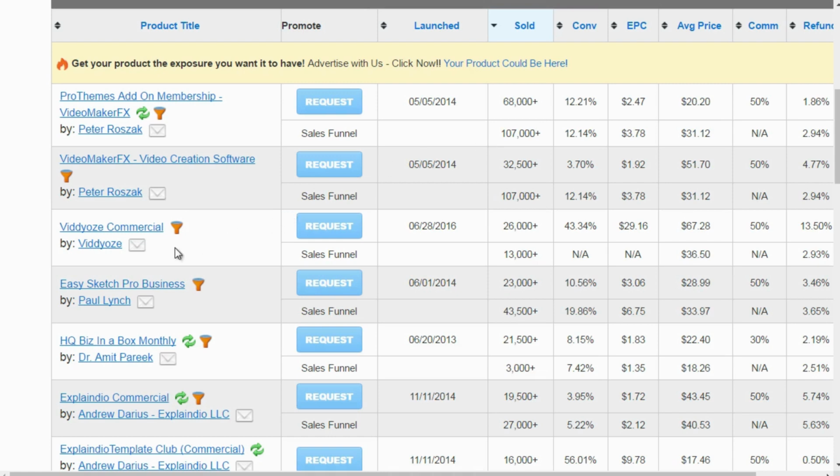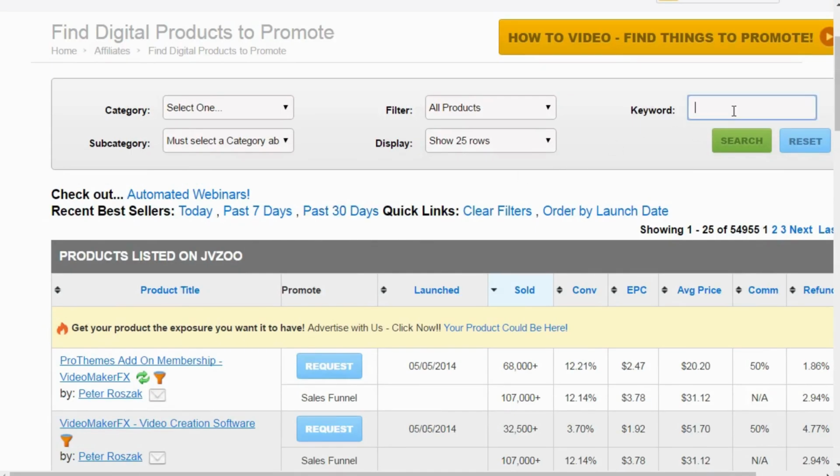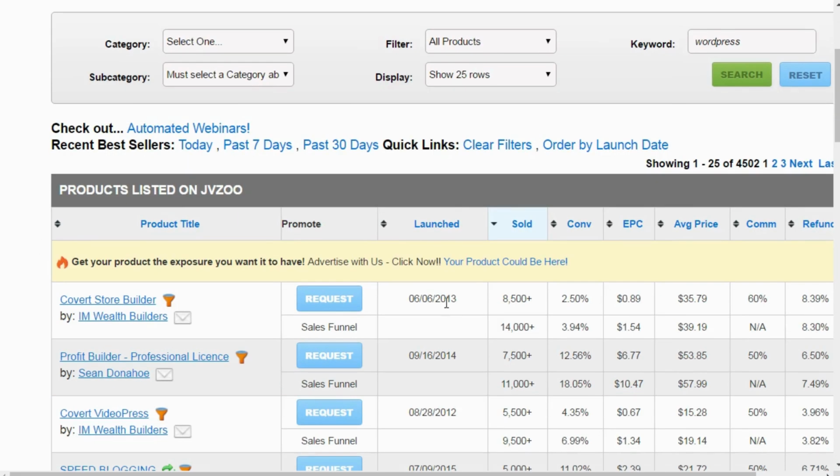But for now, this is a good place to go. And of course, at the top, under keyword, you can do a search for a product. So let's say, for example, that we're looking for a product that's related to WordPress. You can do a search, go through here and look at the products. And if you click on the product itself, it'll give you a better idea of the vendor and all of that and their history.